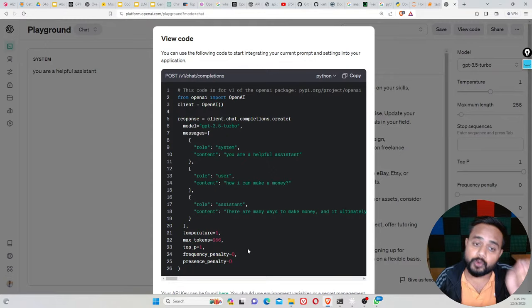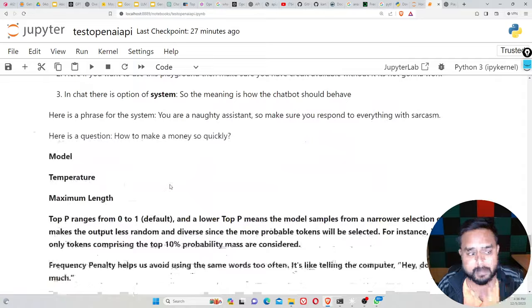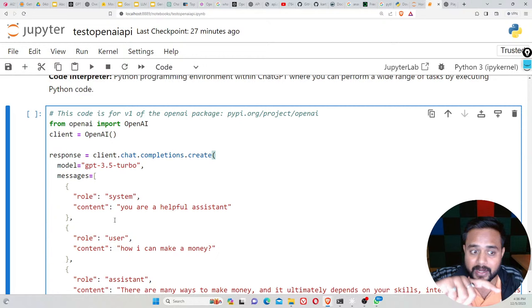Now you can utilize this Python code if you have done the complete setup in your system, the setup which I have done, right? If you have done the complete setup in your system, you can directly hit the OpenAI API and call the GPT-3.5 Turbo model.